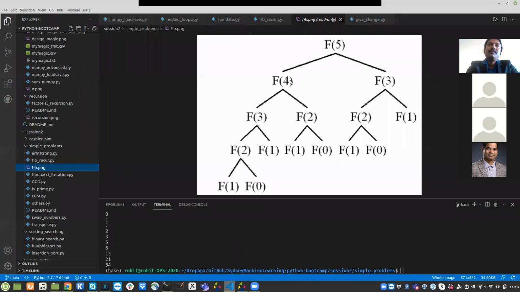So this is again the Fibonacci of 5. I always get mixed up on these things. It is the fib of 4 plus the fib of 3, and fib of 4 is fib of 3 plus fib of 2, and fib of 3 is fib of 2 plus fib of 1, and so on. These are the base cases here.